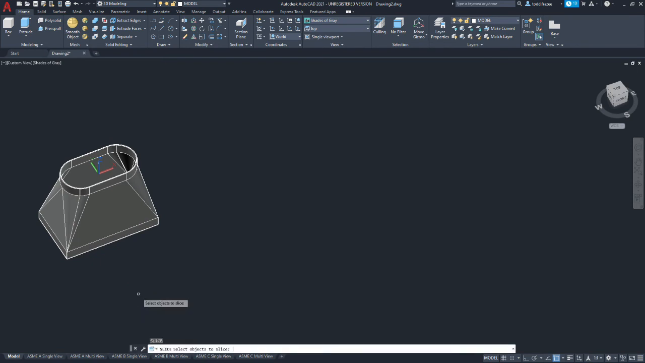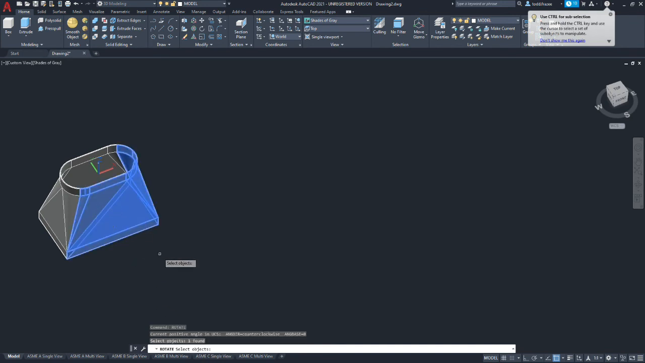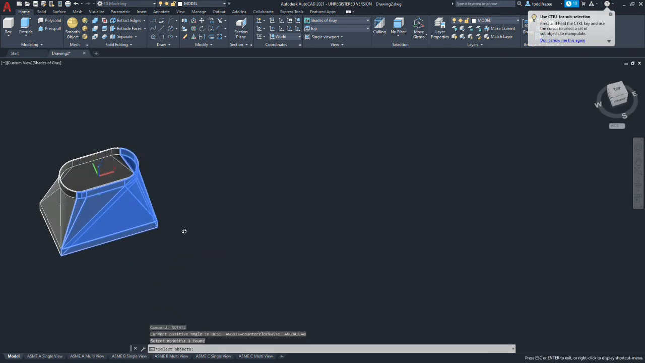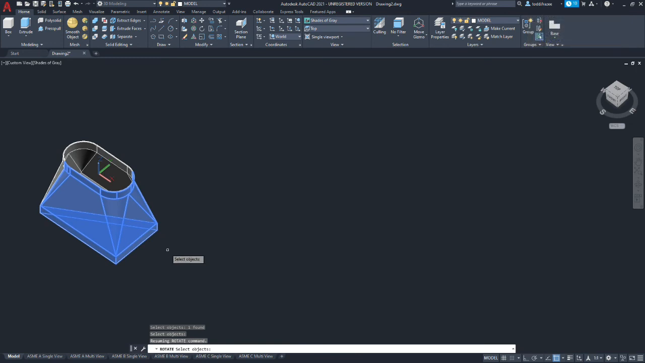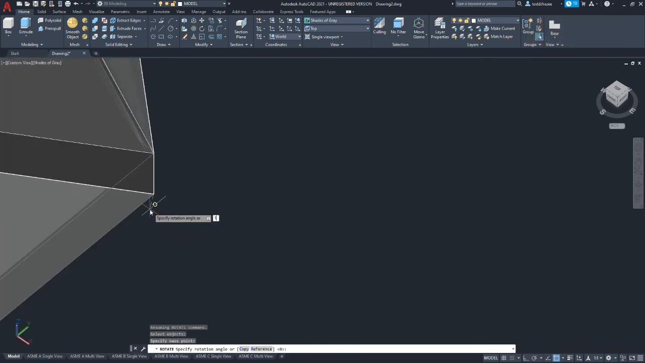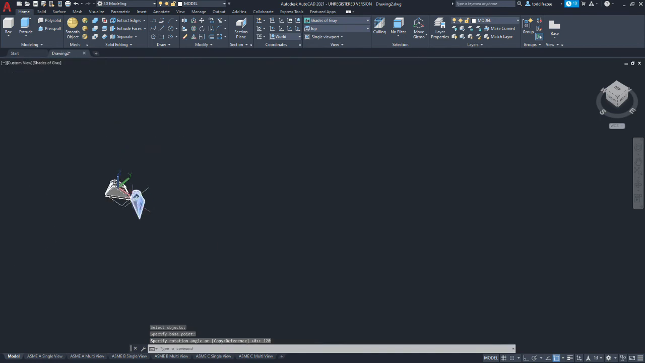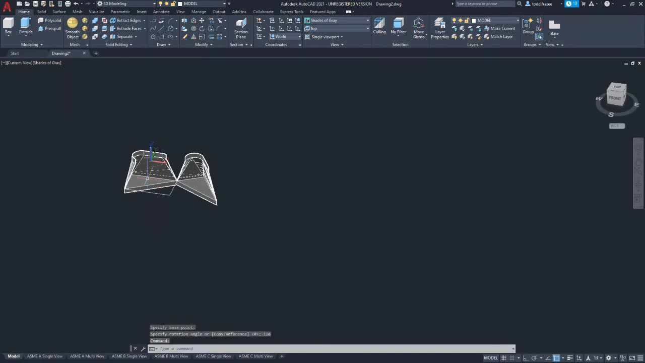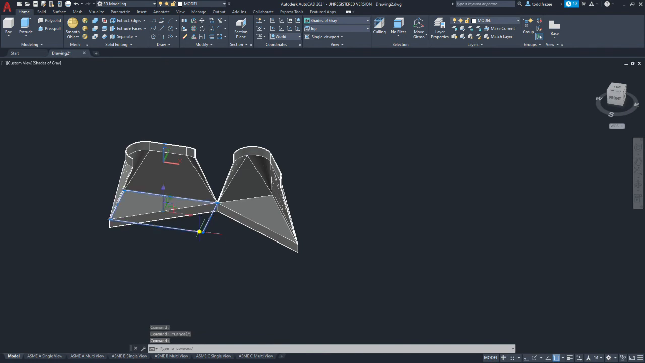We're going to do rotate. We're going to rotate the front half, and our rotation center is going to be down here in the bottom, and we'll go 120 degrees. And again, we can get rid of our extra rectangle. All right, there we go. That is 5 of 5.